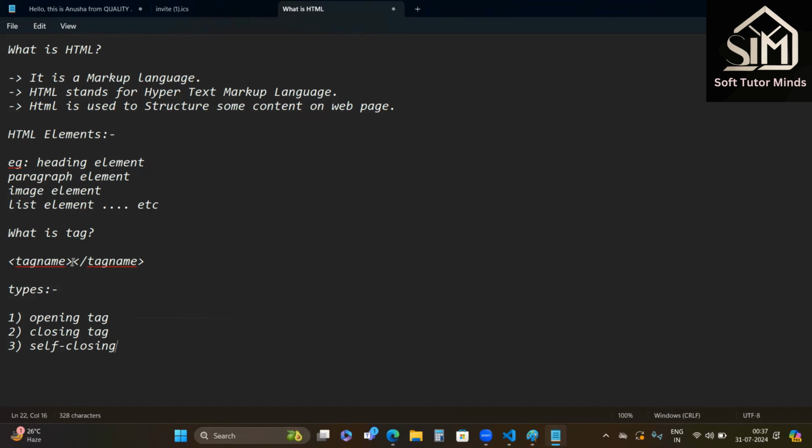If you look here, this is the opening tag and this is the closing tag. Then what is a self-closing tag? A self-closing tag looks like this: the tag name, and then the closing is inside this tag only. This is the self-closing tag. Okay, this is the opening tag, I'm just writing it here, and this is the closing tag. So these are the 3 types of tags. Now we understand what a tag is and how many types there are.